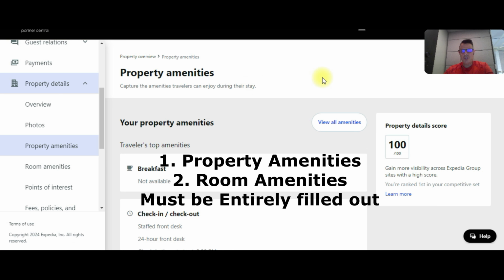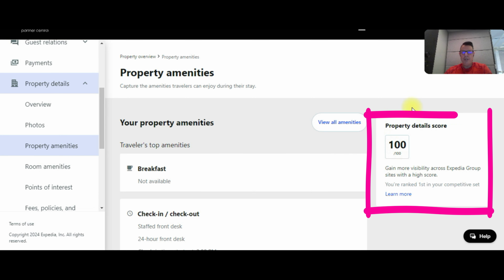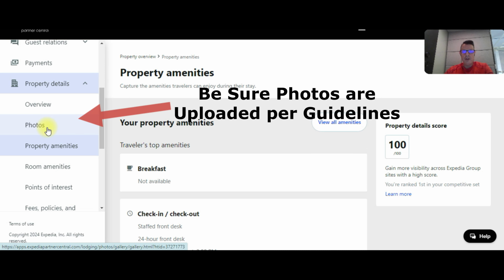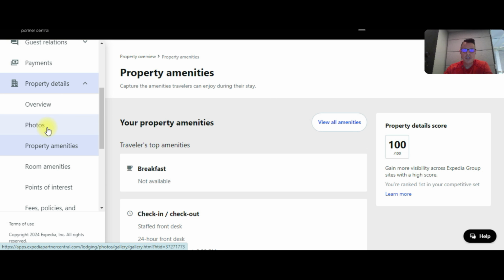Their property page score works kind of like booking.com. You're going to get a property details score. As you can see, this hotel's property details score is at 100. You want to be at 100 for your property details score. You do that by filling out your property amenities, your room amenities, and then of course there are photos here. Make sure all your photos are uploaded, the photos that they want. So that's the first thing you're going to do to get yourself in the top 15, okay?